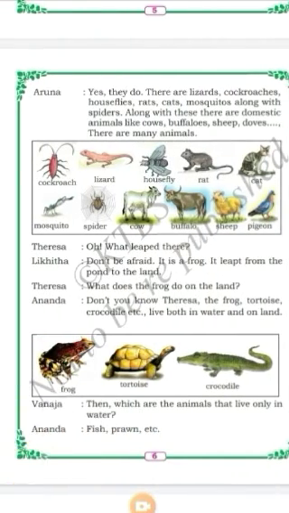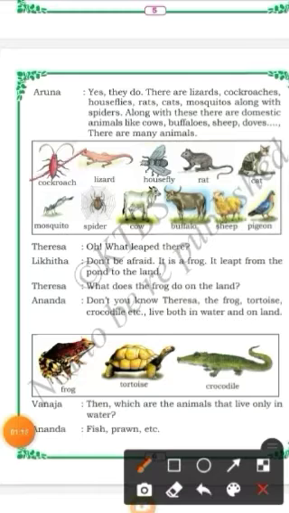Next, here if you look, all these animals are domestic animals. They live in our house or near our house, isn't it? You can see their color is different, their shape is different, isn't it? Their sizes are different.